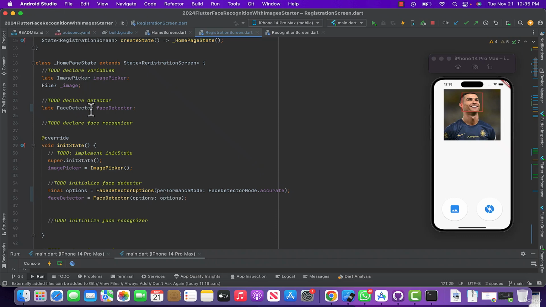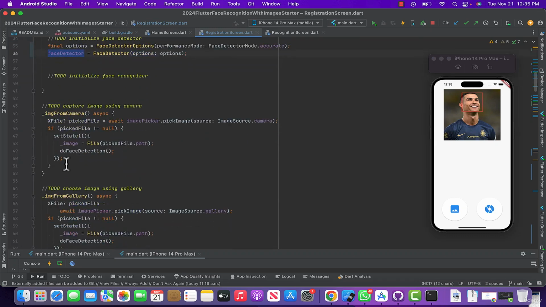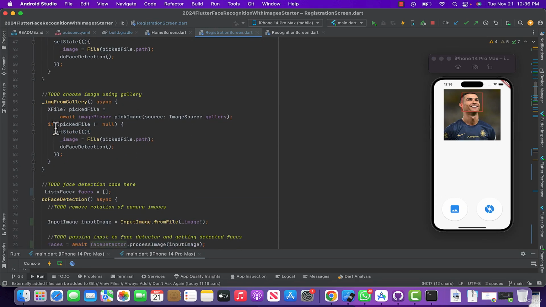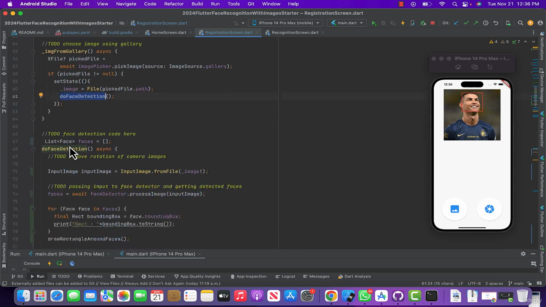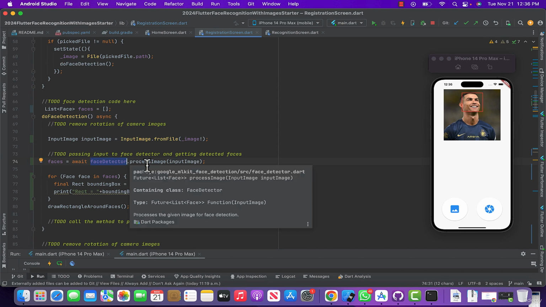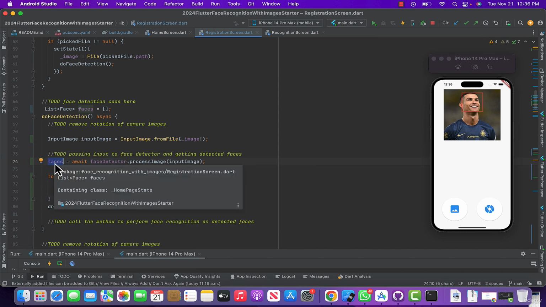But now let's quickly review the process of how we are performing face detection inside our application. Firstly we are declaring and initializing our face detector here, and after that once the user chooses or captures the image, these image from gallery or image from camera methods will be executed, and after getting our image in a file format we are calling this doFaceDetection method. In this method we are converting our image into the input image format, and we are passing it to our face detection model, and our model will detect the faces and return the result in the form of a list of faces.